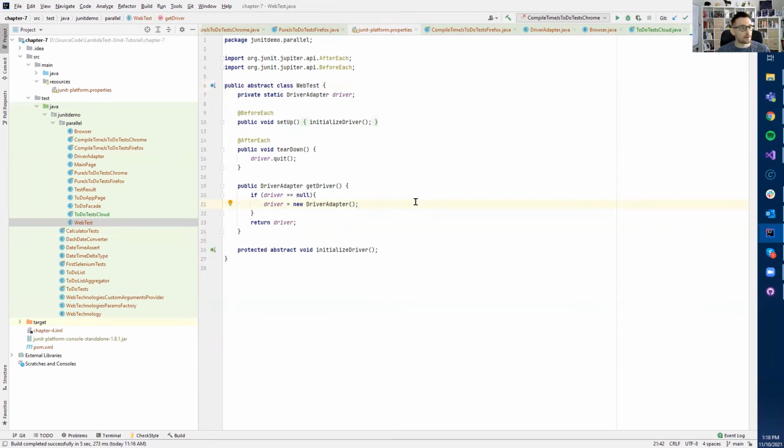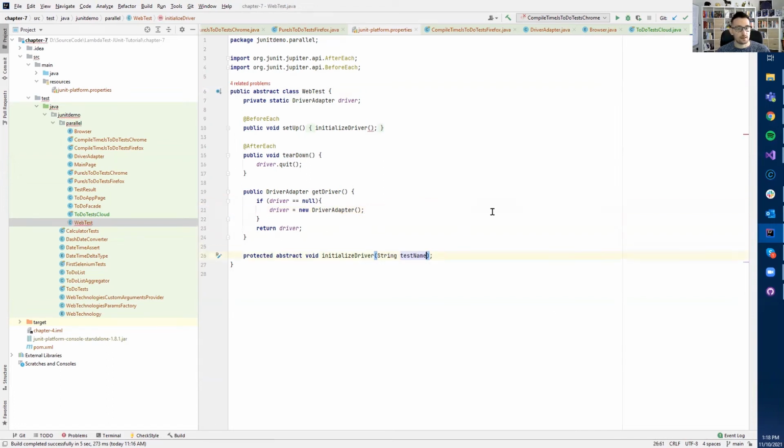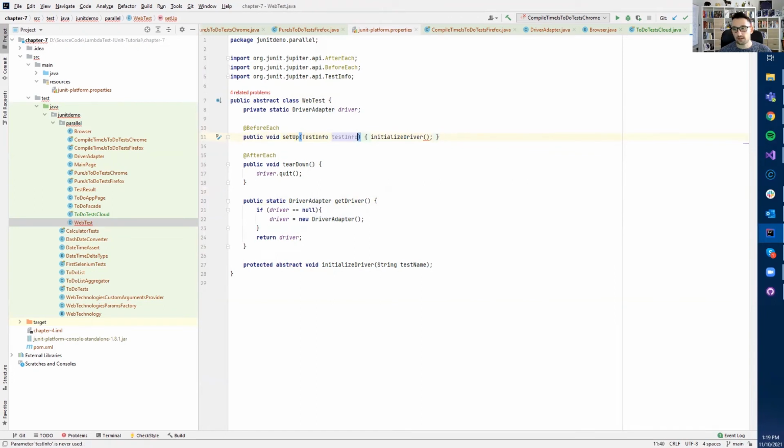So we need to modify our web test class, and inside the initialize driver, we need to provide the name of the test. And also, because in a minute I'm going to show you how to create two extensions for JUnit 5, in order to do so, however, we will have to access our driver adapter. So I will mark this method as static, and also a static the driver adapter. Here we'll need to provide again info to the setup class, and we will get the display name through testinfo display name getter.